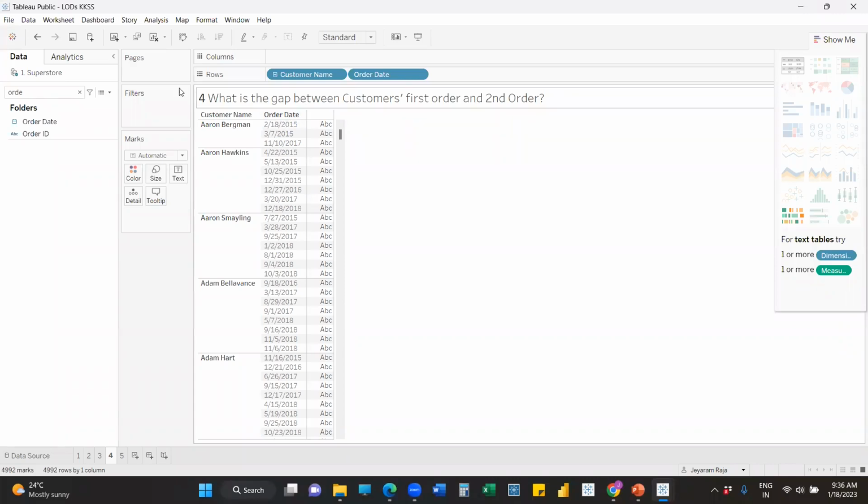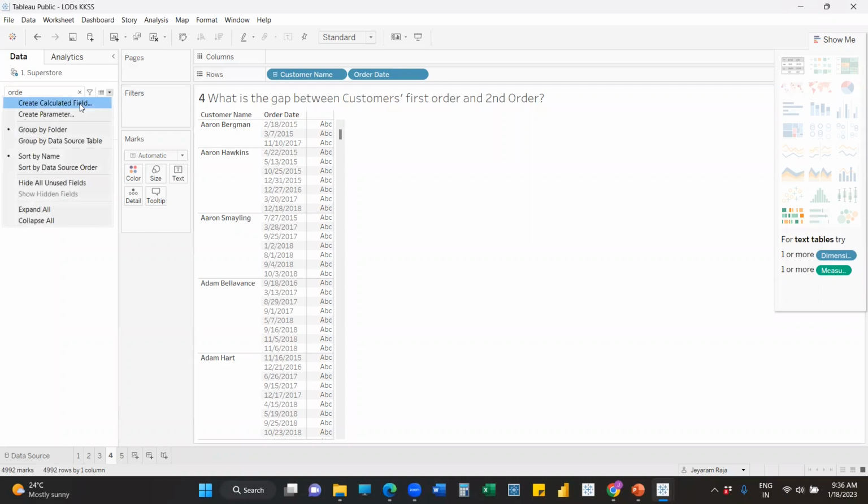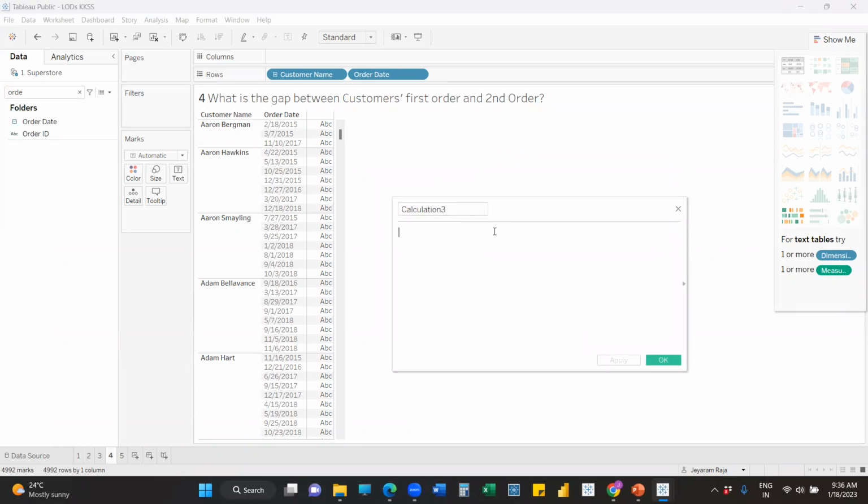Okay, now let's go with the solution. So let me create a calculated field. In this case, we first have to get, for each customer, when he or she has placed the first order, then the second order, then we can go with the DATEDIFF function and we will be able to get the difference.